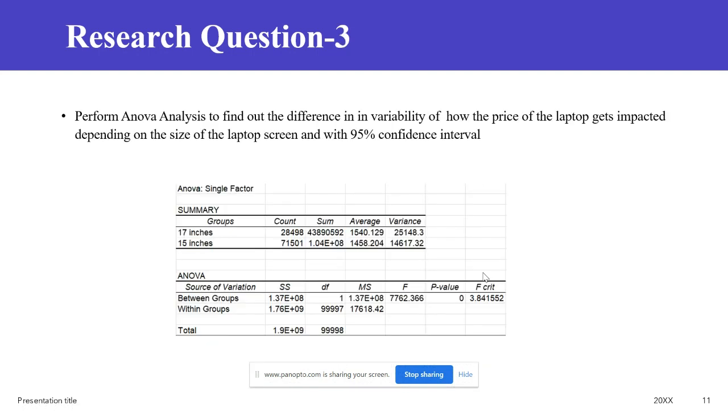So coming to the third research question, we have tried to perform another ANOVA analysis to find the variability of price, but this time with the screen size. Doing another single factor, you could see that the p-value is again zero. So we could see the p-value is less than the significance level, which is 0.05. So you could see that we could reject the null hypothesis, and we conclude that there is something about the screen size that affects the price of the laptop.